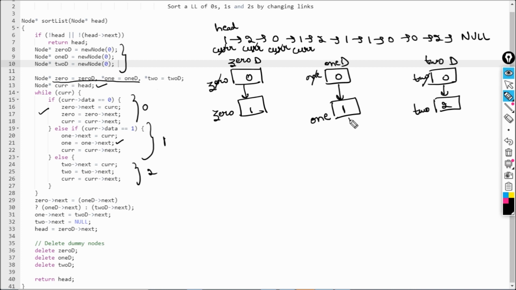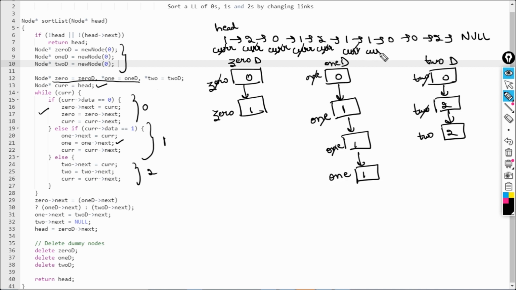So you need to do the same task, attach 1 here, make this one as ones, and current is equal to current next. Now it's 2, attach 2 here, and this will be twos this time, and do current is equal to current next, right? So again attach 1 here, as current data is 1 again, and do current is equal to current's next. It's again 1, so attach 1 here, right? And this will be my ones this time, and do current is equal to current next, right?